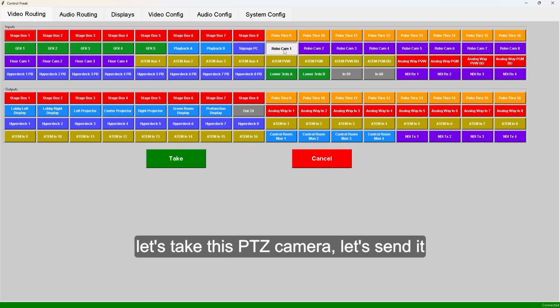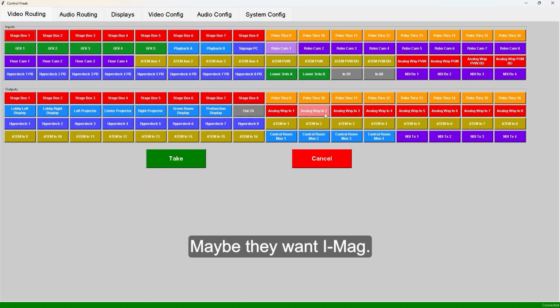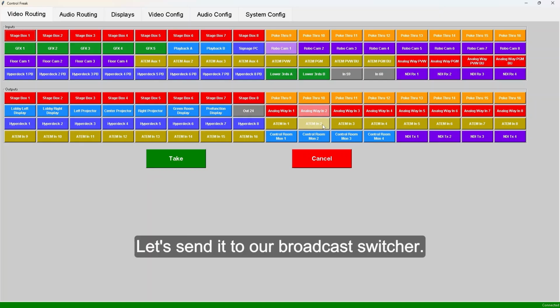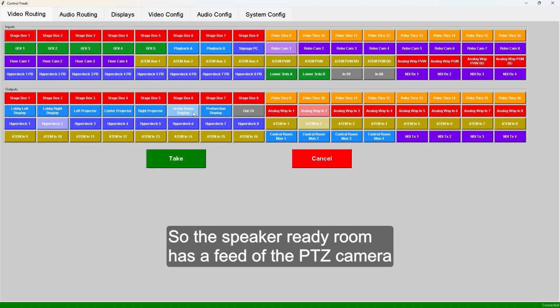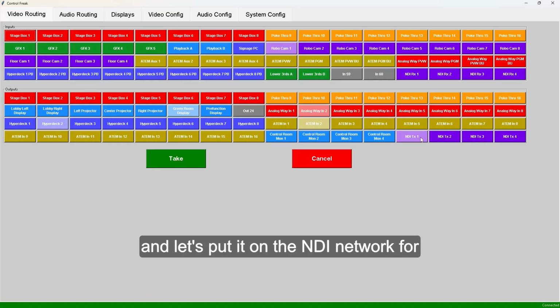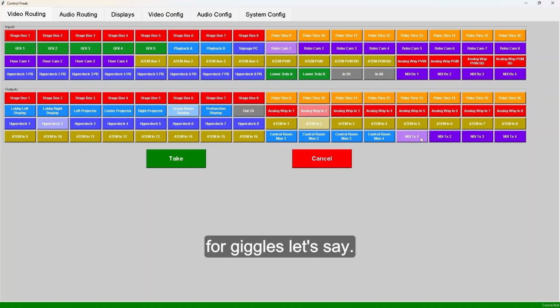One more example, let's take this PTZ camera. Let's send it to our presentation switcher. Maybe they want iMag. Let's send it to our broadcast switcher. Let's get an ISO recording going of it. And let's send it to the green room. So the speaker ready room has a feed of the PTZ camera. And let's put it on the NDI network for giggles, let's say.